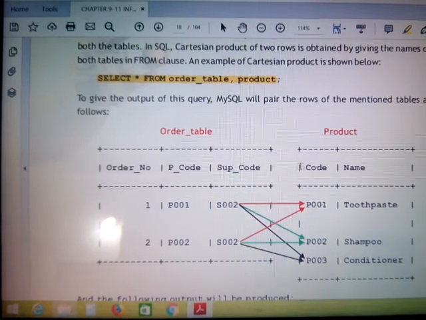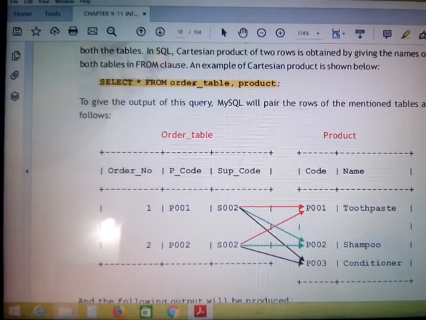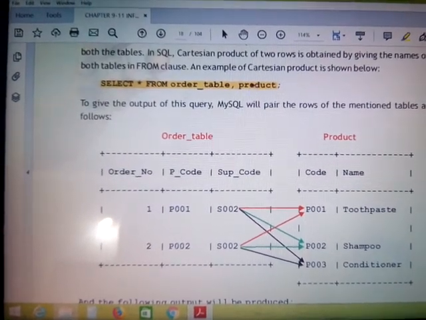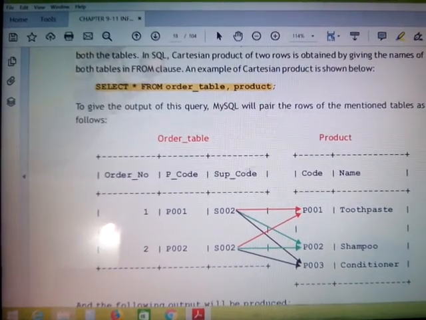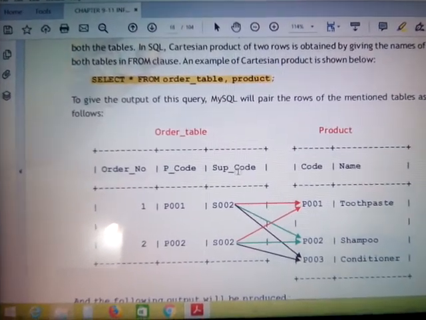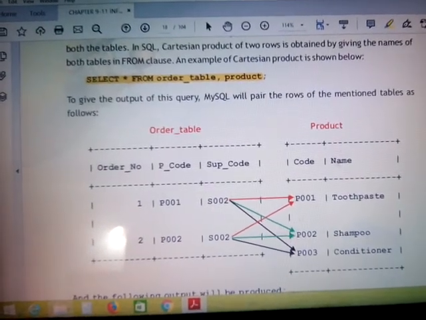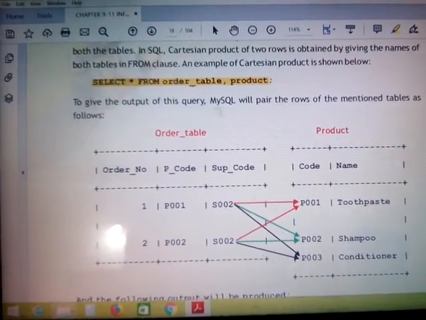Okay, and just imagine if I had written not order table comma product, but select asterisk from product comma order table, so your sequence will be changed. Okay, so let us see what will be its output in case of this statement. What will be its output?